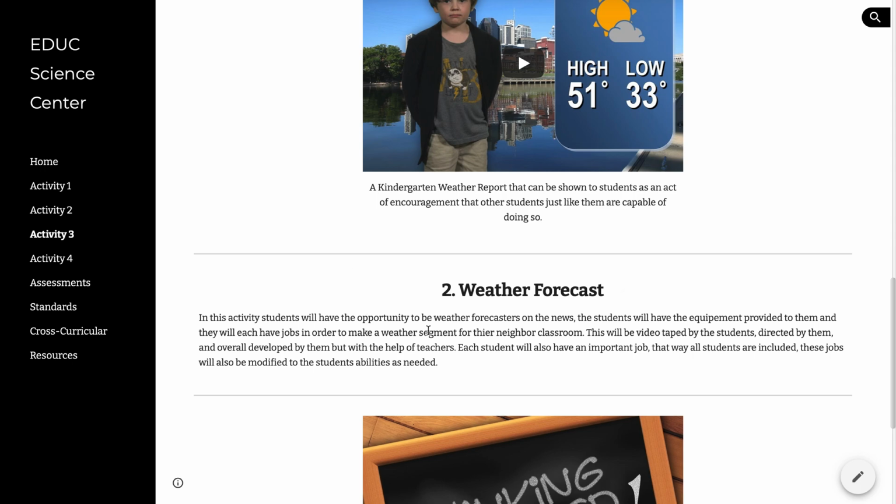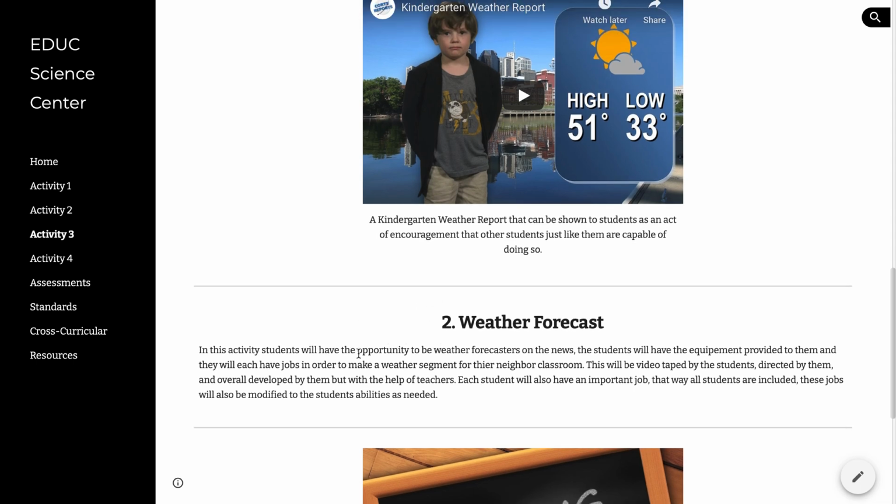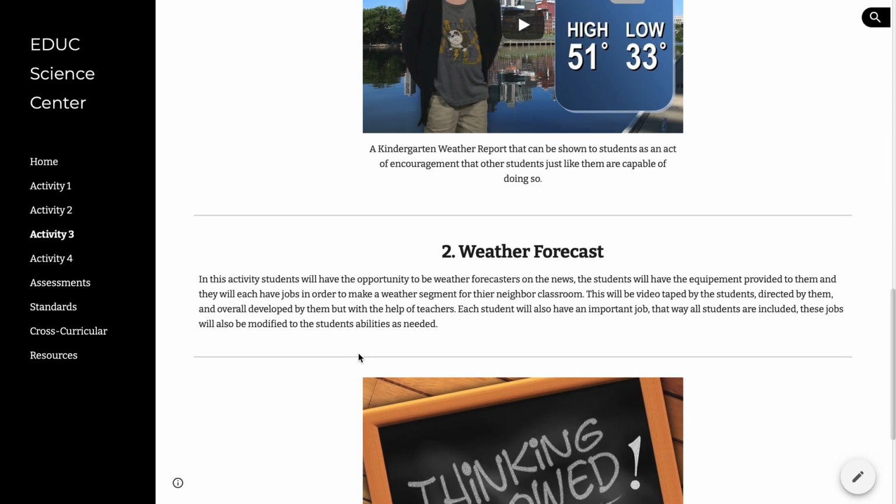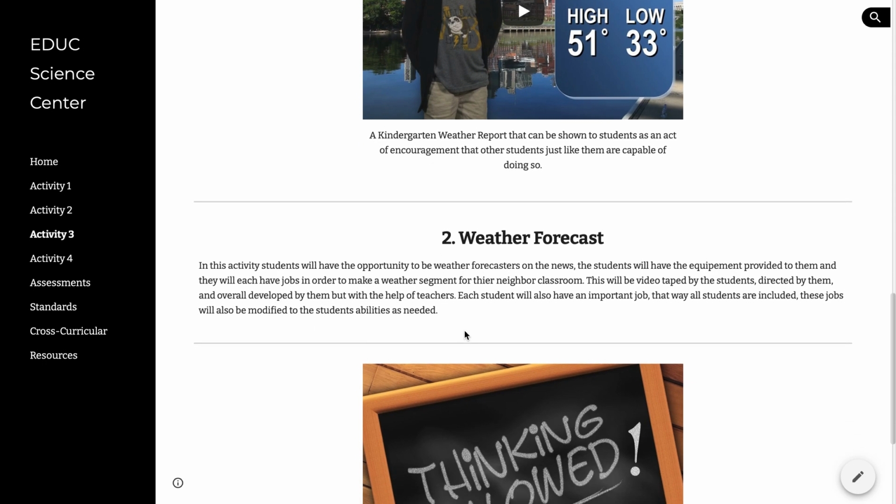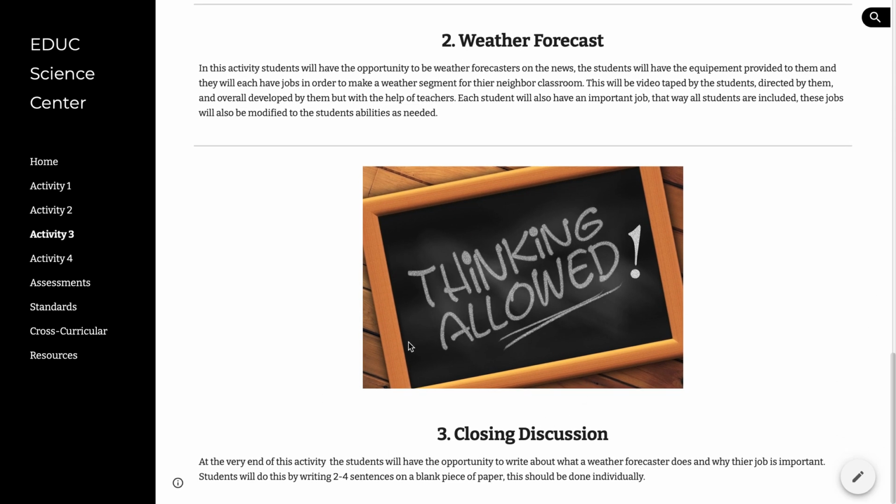So each student will have an important job. Each student will be included, and the equipment will be provided to them. In the entire activity, they will be doing a forecast segment for their neighbor classroom, and then they will be able to go show it to the classroom next door. Then after that, they will have a closing discussion.